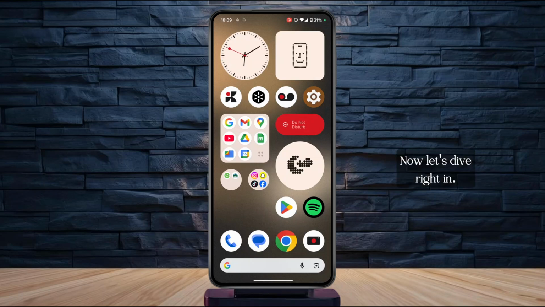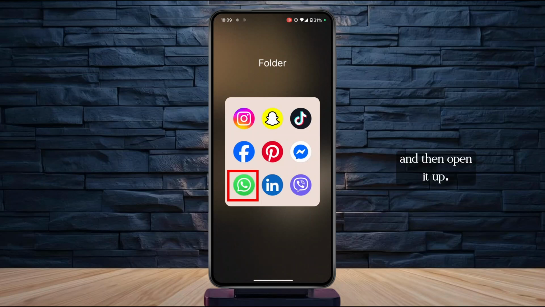Now let's dive right in. First step, make sure that your WhatsApp is up to date to your latest version. If it is, you can locate your WhatsApp app and then open it up.